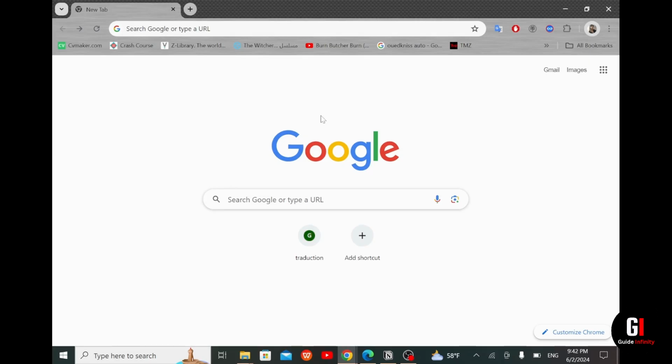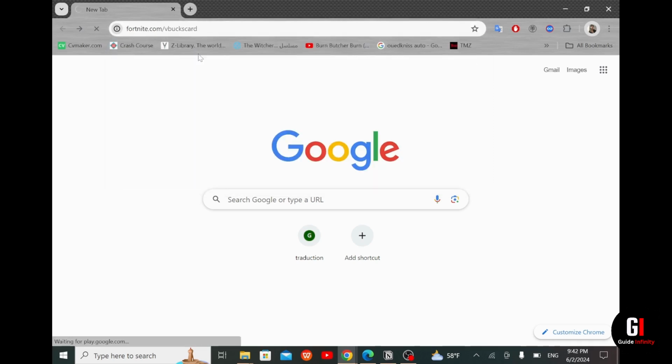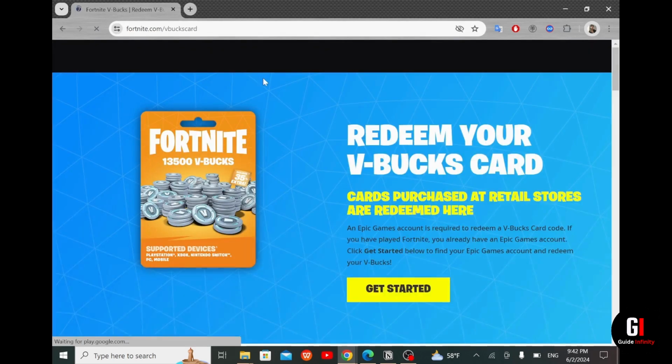The first step is to open up your preferred web browser. Once you've done that, you will need to navigate to fortnite.com/V-Bucks Code. This is the official Fortnite V-Bucks redemption page. Upon arrival, you will notice an option that reads Get Started. Go ahead and click on this option to proceed.